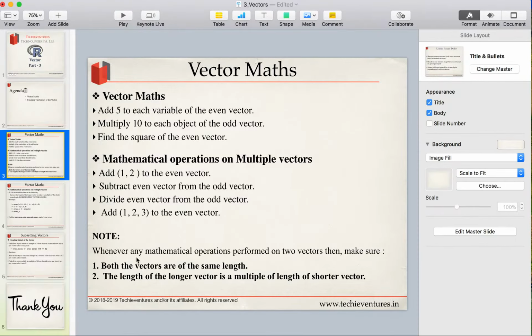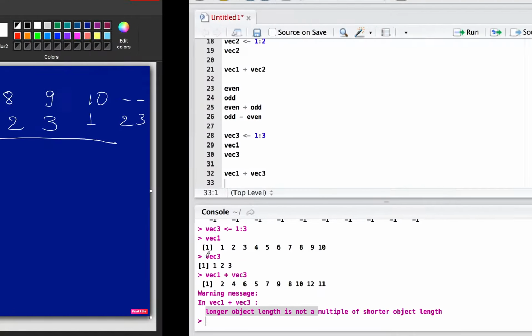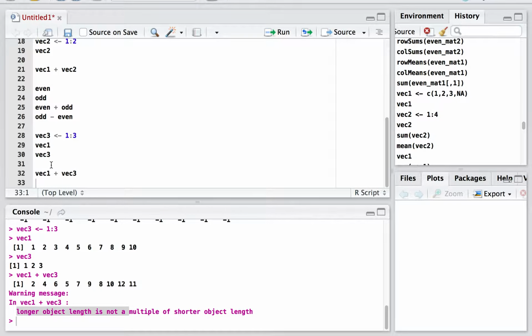So I have mentioned these points. Whenever any mathematical operations are performed on two vectors, make sure, point number 1, both the vectors are of the same length, as we have seen in the previous example, even and odd. Both the vectors had the same length, 10 and 10. Second, the length of the longer vector must be a multiple of the length of the shorter vector. As in the previous example, you might have noticed vector 1 and vector 2.